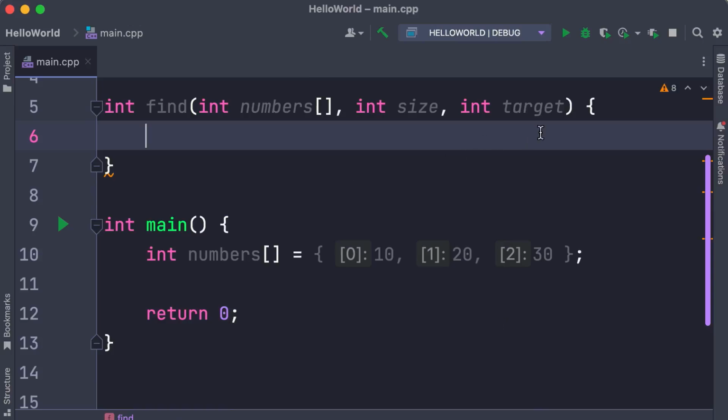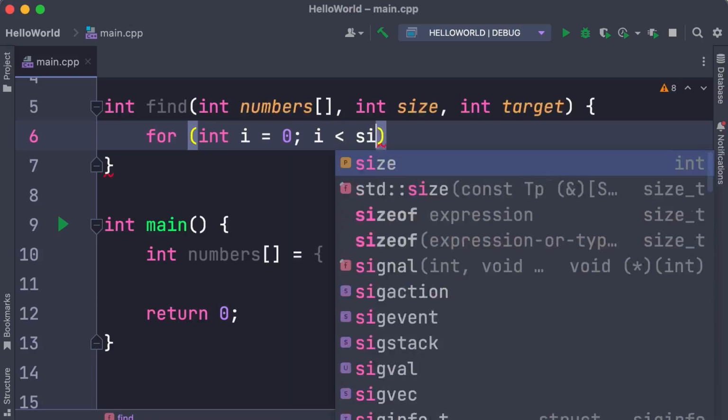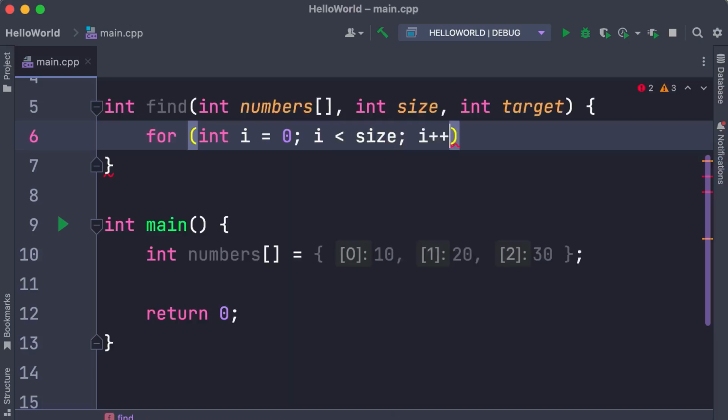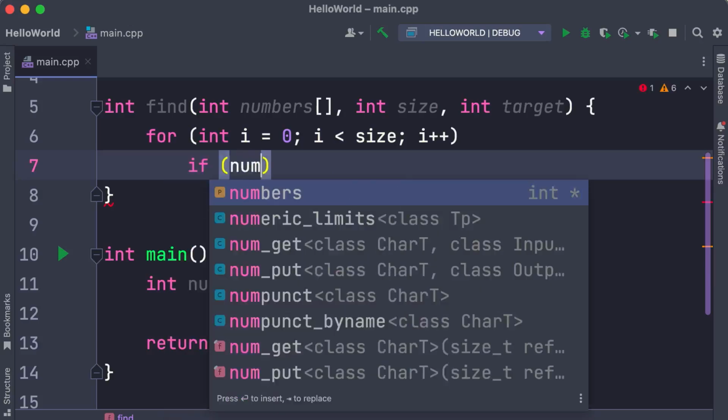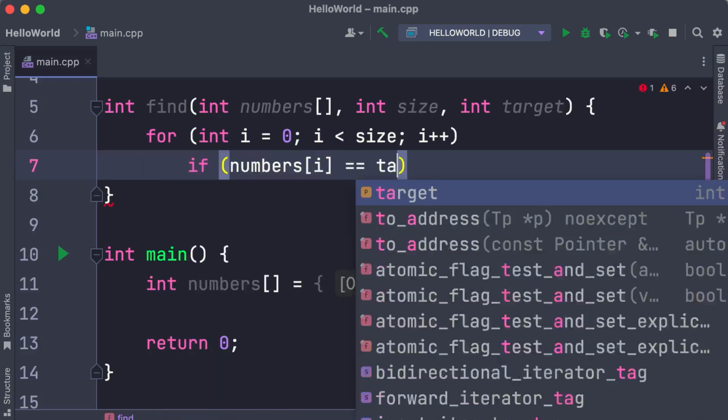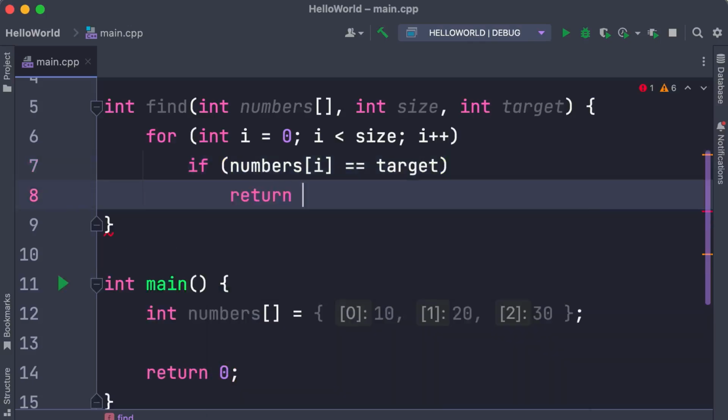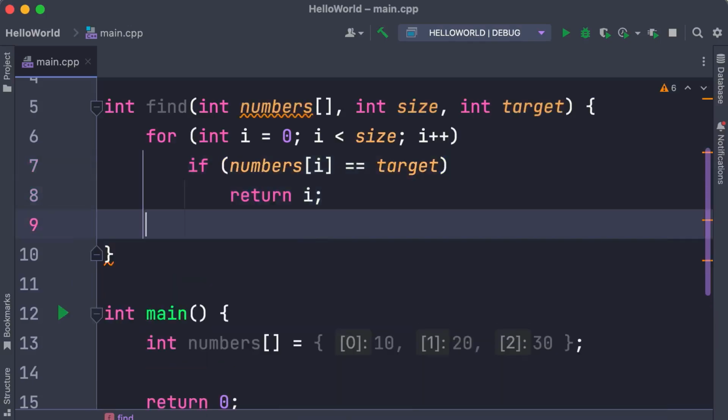Now in this function, we're going to iterate over this array. And if we find the target value, we're going to return its index. Otherwise, -1. So for int i equal to 0, while i is less than size, we're going to do i++. Now, if we find this number, we're going to return i as the index. Otherwise, if we finish our for loop and end up here, that means the target value doesn't exist in the array. So we're going to return -1. As simple as that. This is our linear search algorithm.